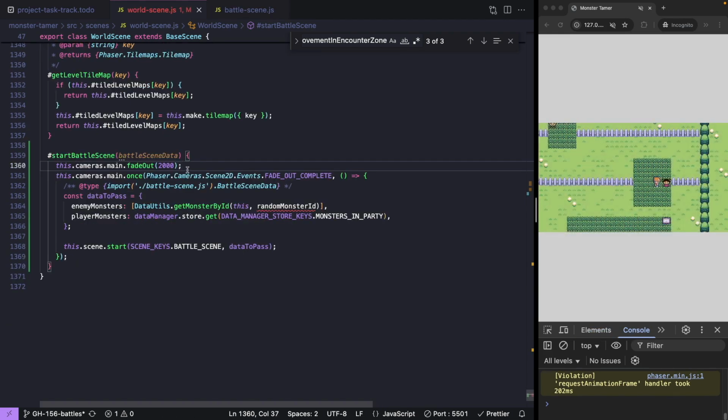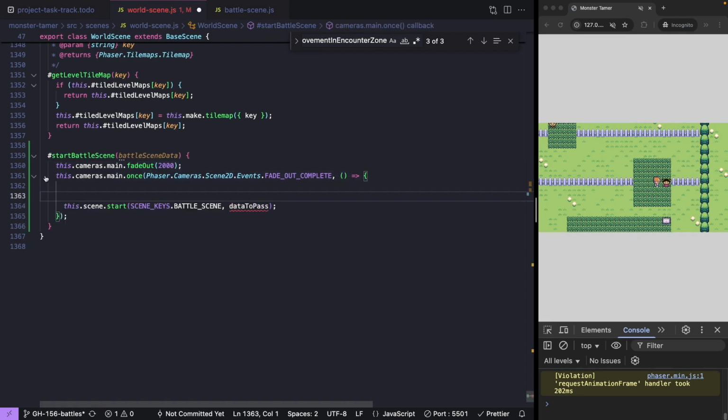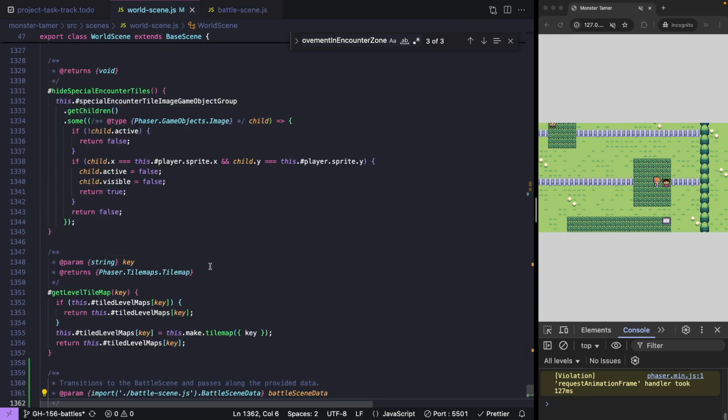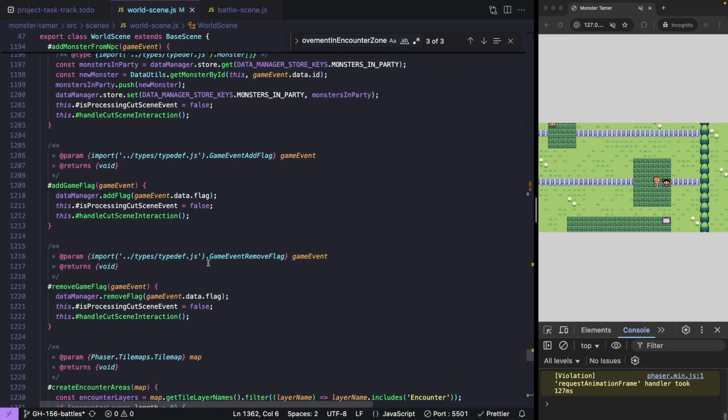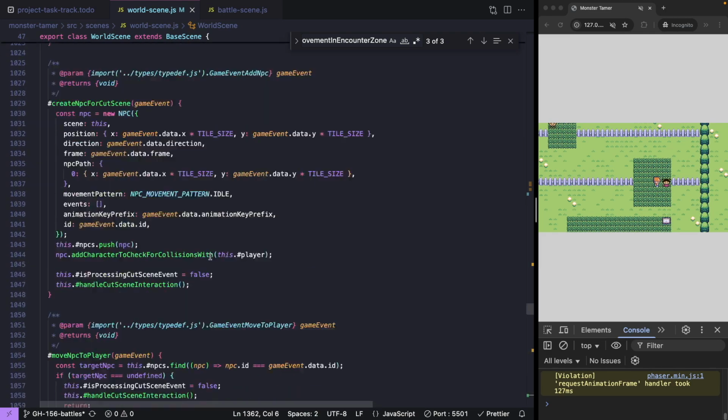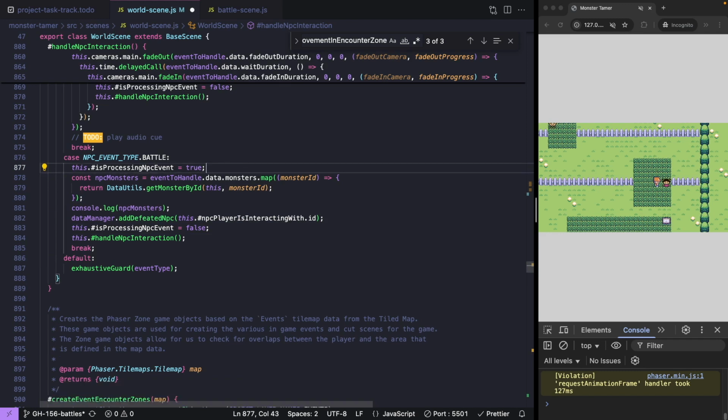So now inside our method, we'll want to fade out our camera. We'll want to listen for our fade out complete event. So now we can get rid of our data to pass since we're passing that as an argument. Now we'll update our logic here. So now back where we're processing our NPC events for our battle event, we can now trigger our new method. So I'm going to get rid of our console log.